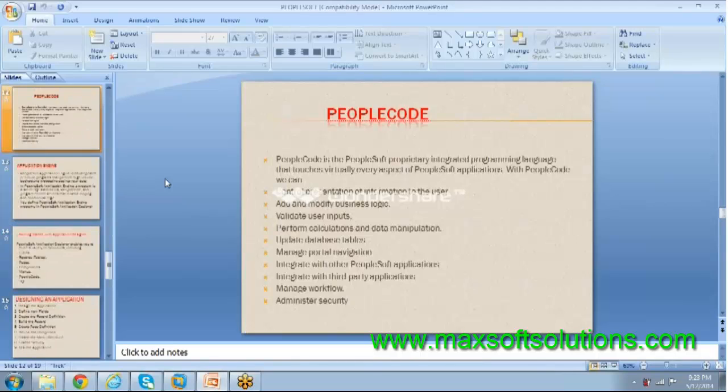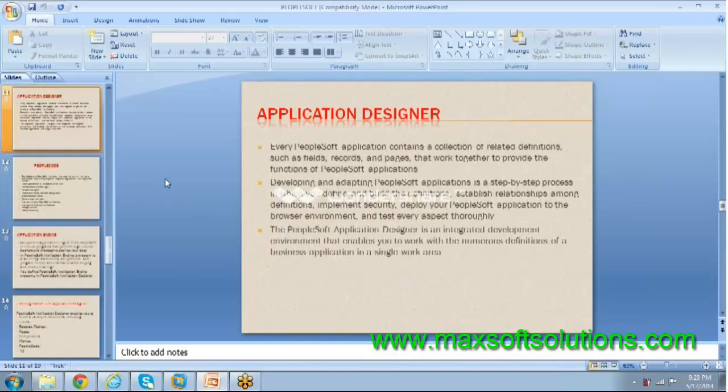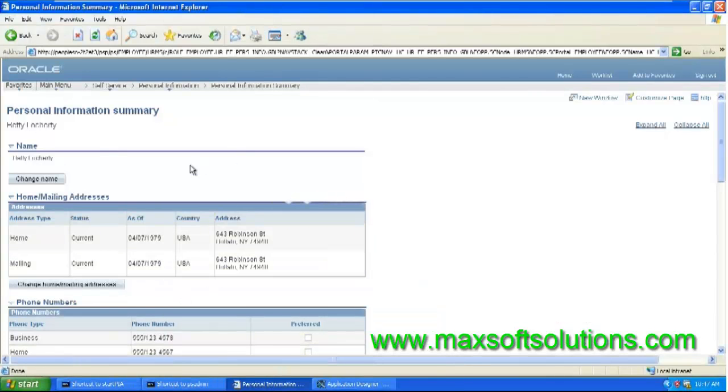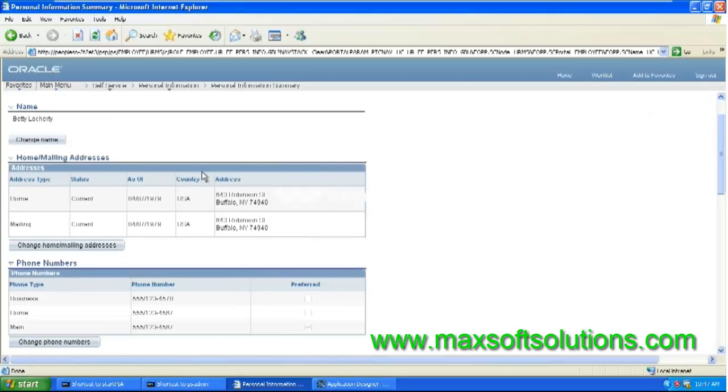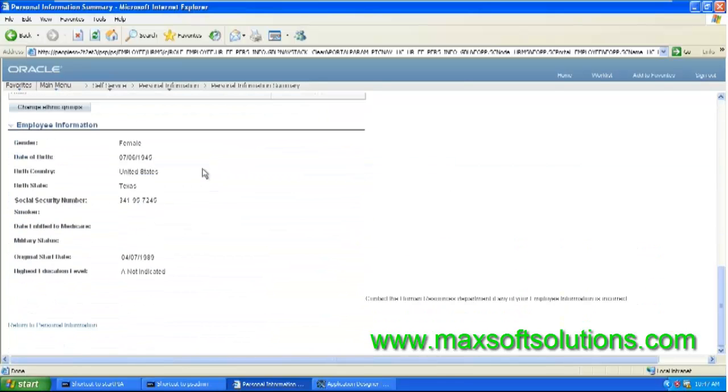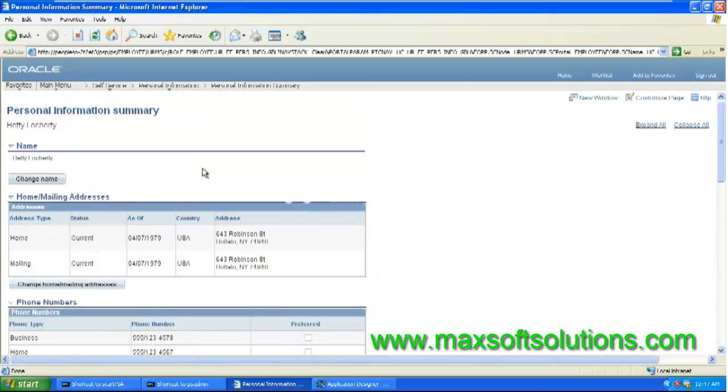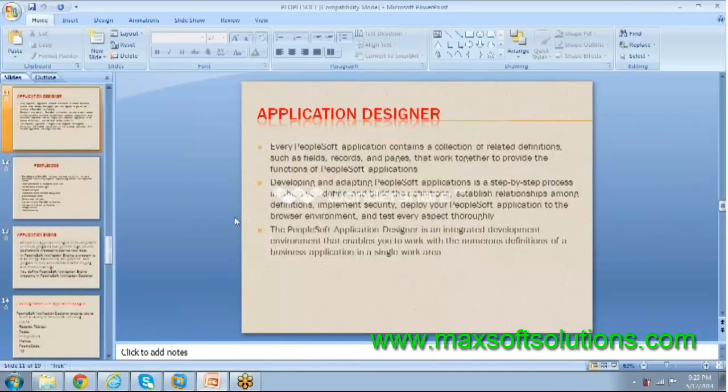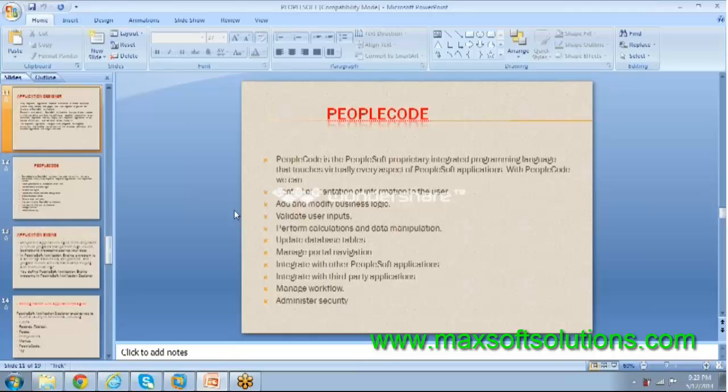Application designer. What is the application designer? It's a graphical user environment, graphical user interface, GUI. We will design all our pages. Whatever page you are able to see here, this page was designed in the application designer itself. If you are ready to create a new page, it should be developed by using the application designer. All the changes you are going to make can be handled by the application designer. That means all GUI-related activities, page designs, everything can be handled by the application designer.